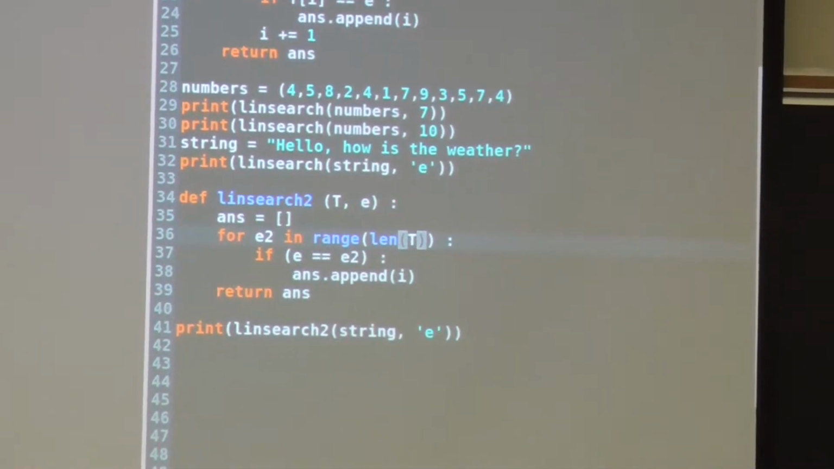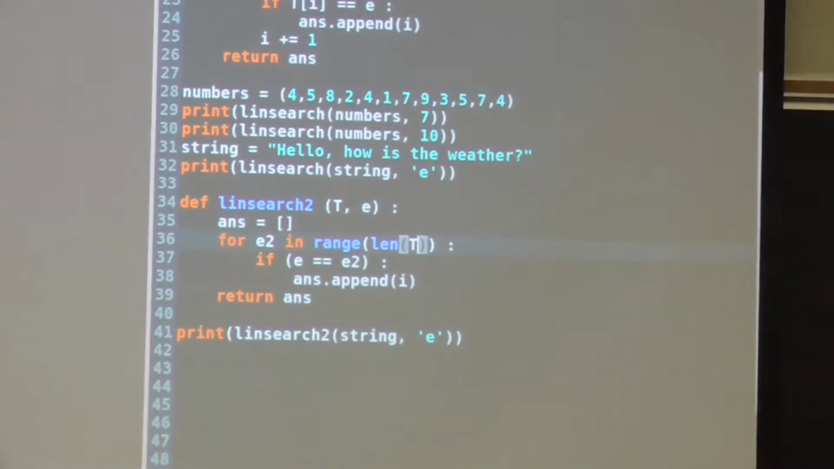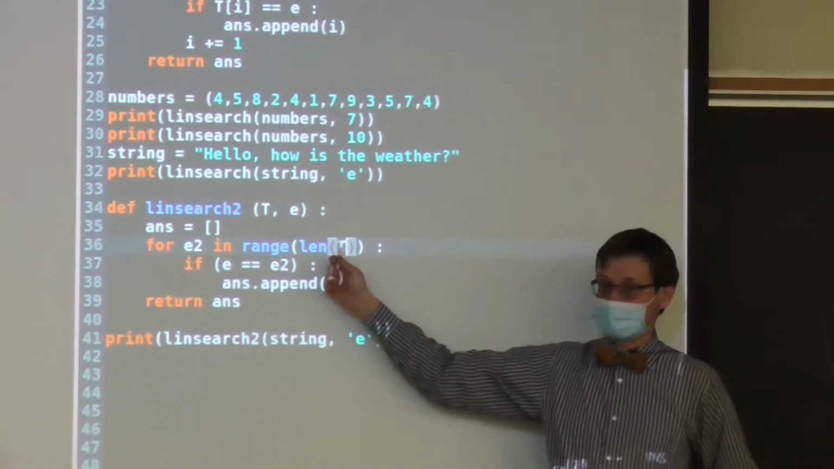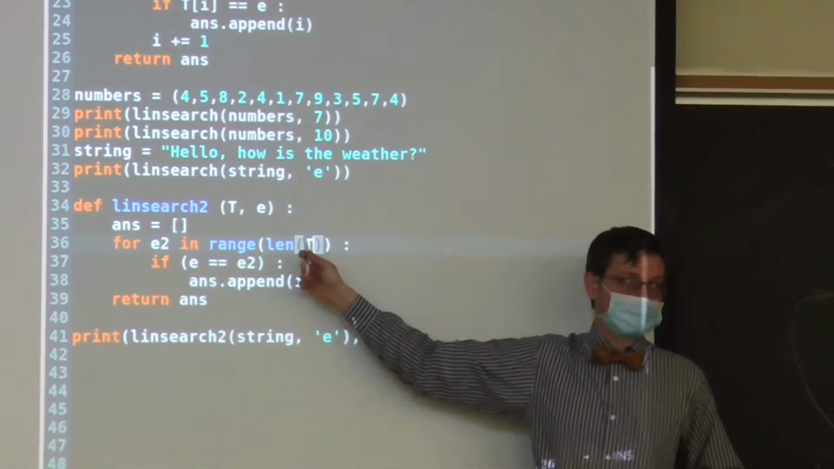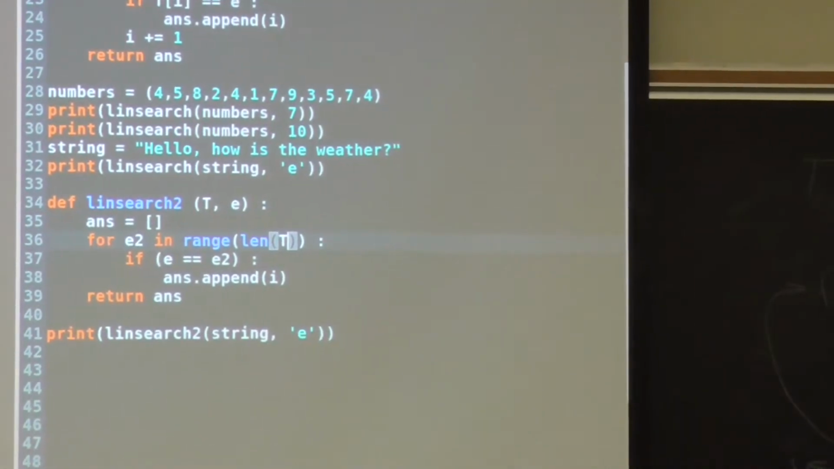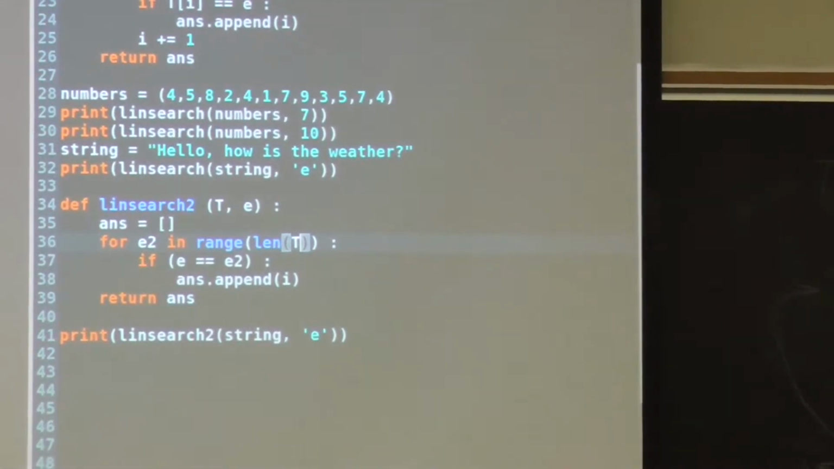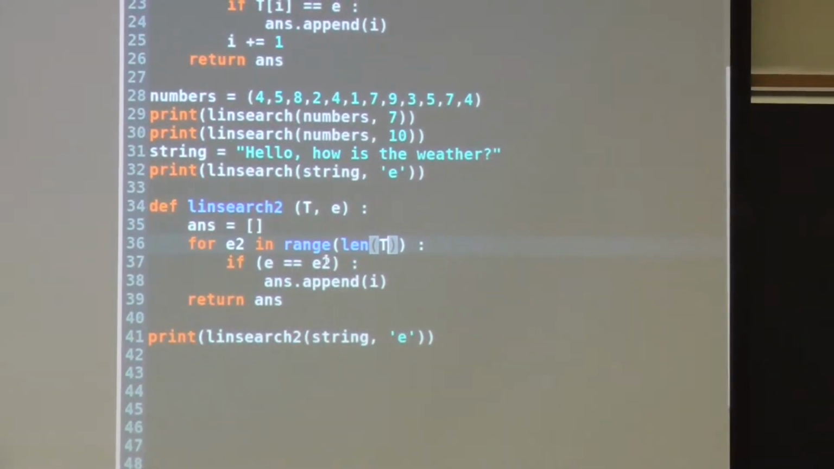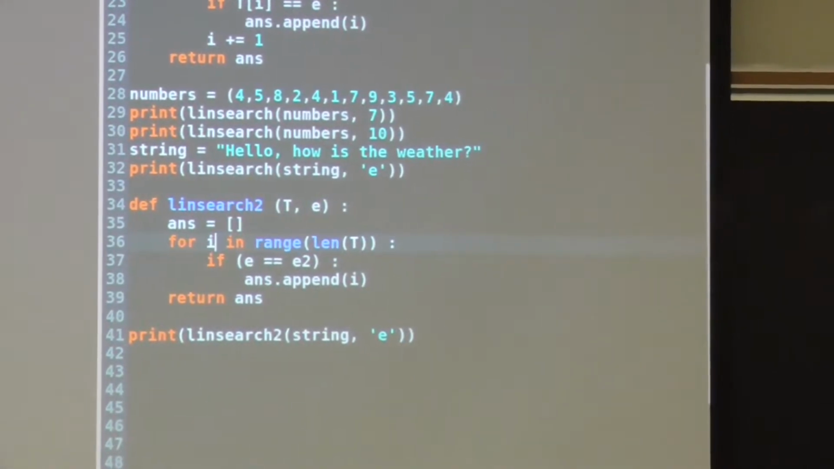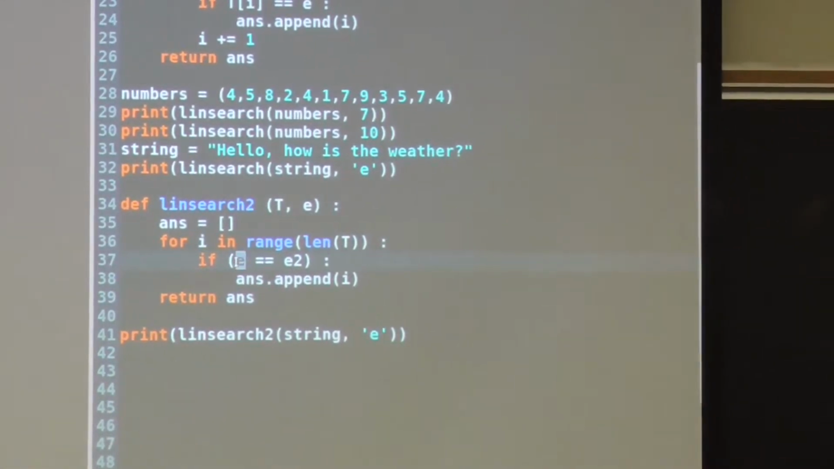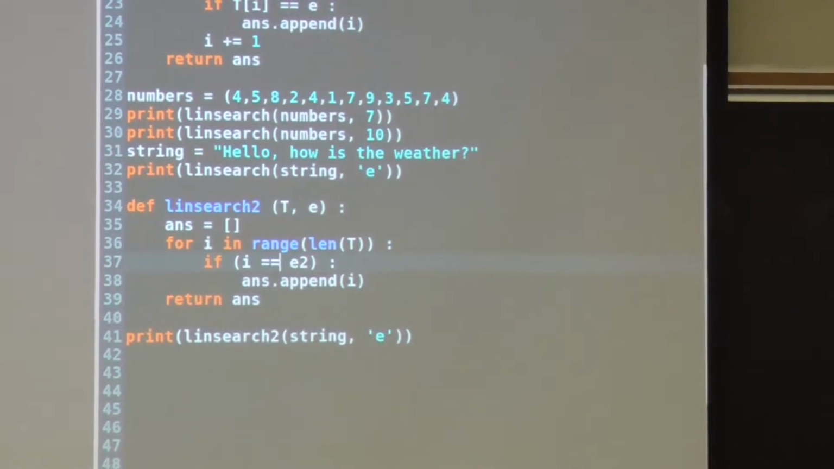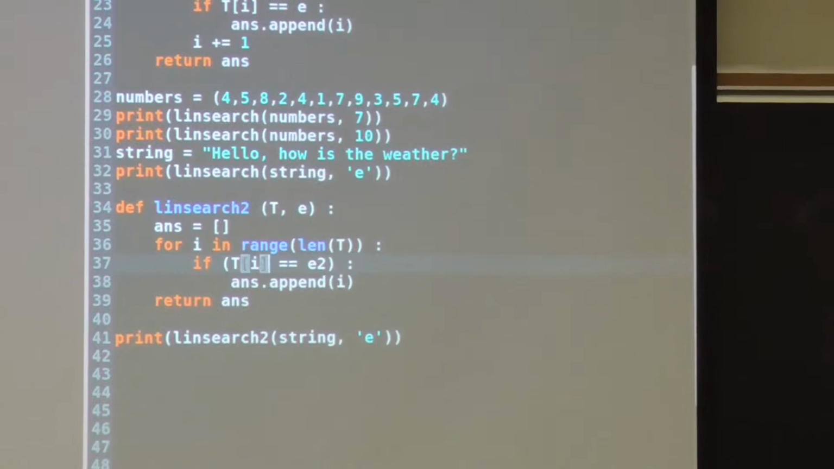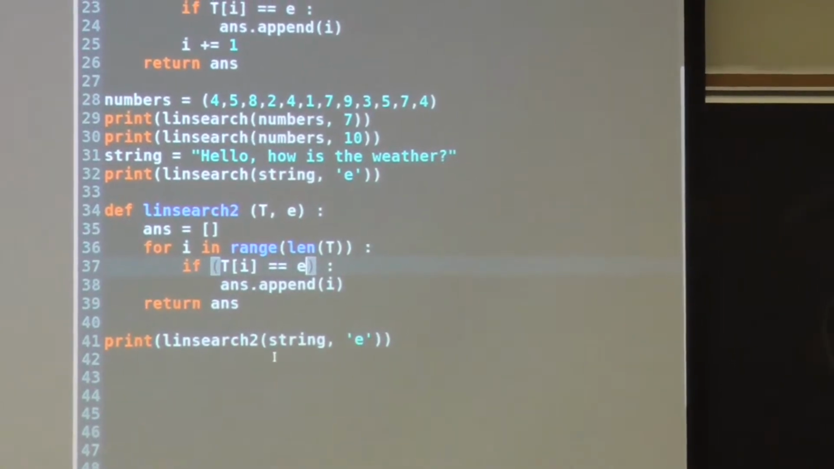What range does is it creates a data structure on the fly with all of the elements up to and not including the number which is specified here. So this creates a linear data structure, which just contains all of the indexes that we might want. Therefore, we can say for I in range this, if t at I is equal to e, append I.